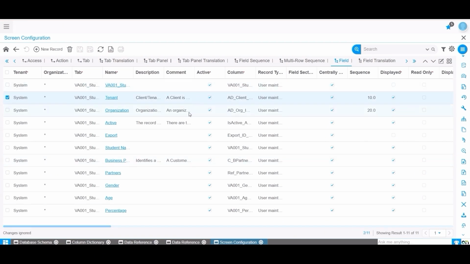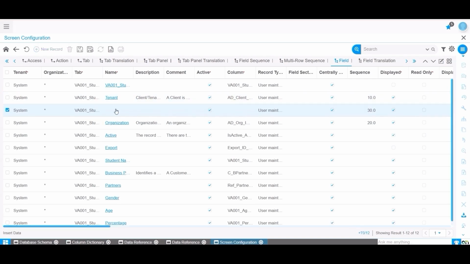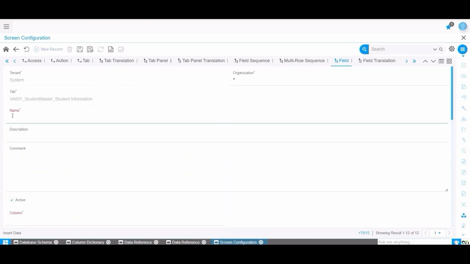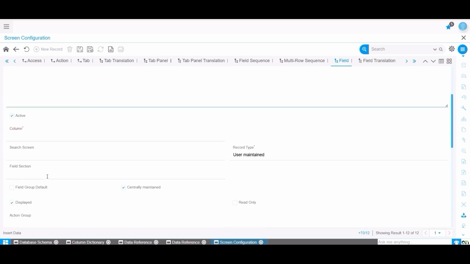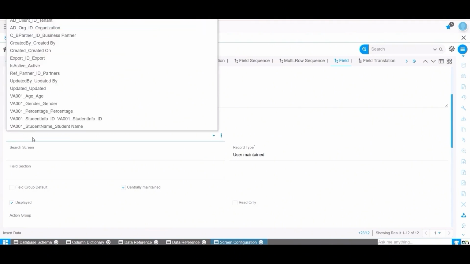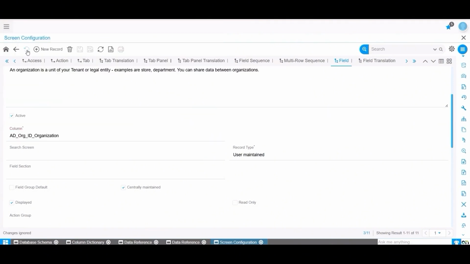To create a field manually, you must first click on New Record. You should enter the name of the field here and bind the corresponding column in the column field. Now that the window has been created, the tab has been added, and the field has been created under this tab, you should create a menu for the window.